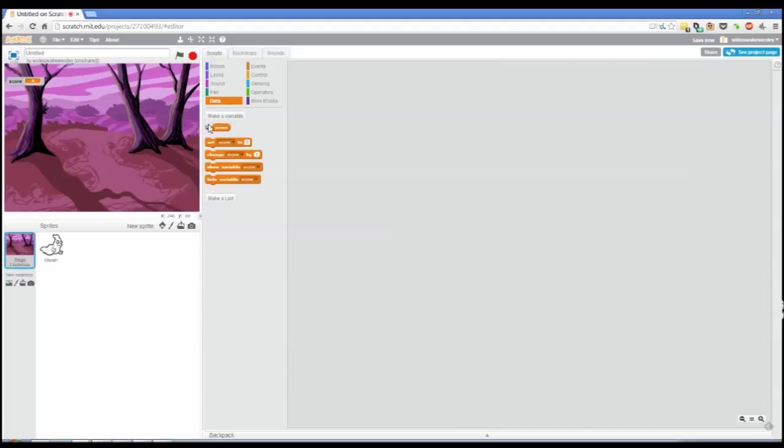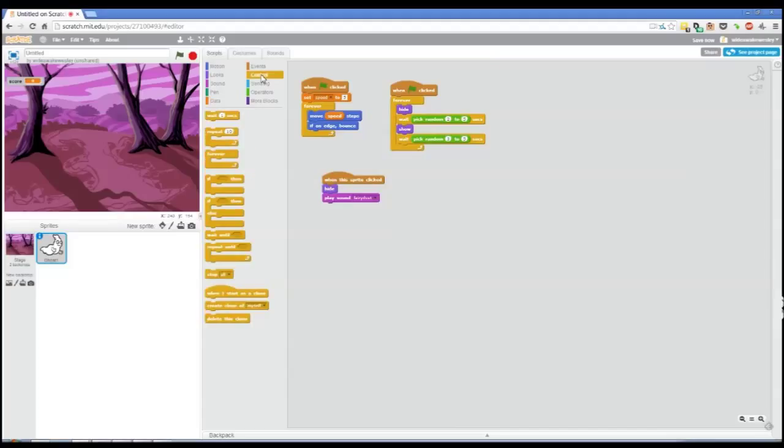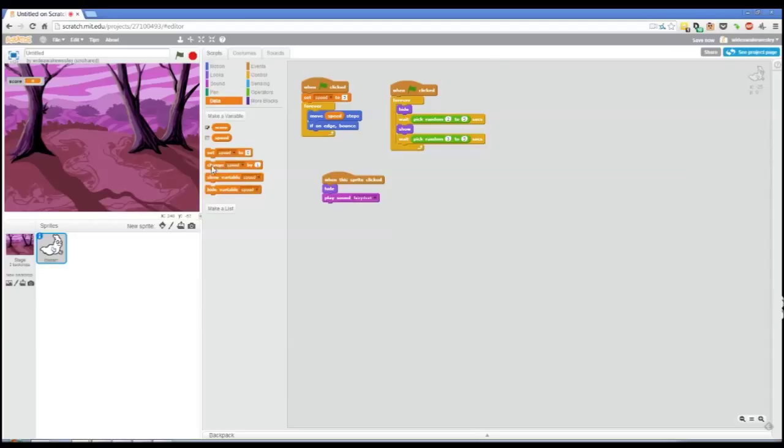Now, what we need to do next is make sure that that score changes when we click on our sprite. So we're going to go back to our sprite, and we're going to have a bit of control code, I think. Is it control code or data code? Data code, sorry. Wrong area. So in the data section, you've got change. So we add that at the bottom of our block here, and we're going to say change score by 1.